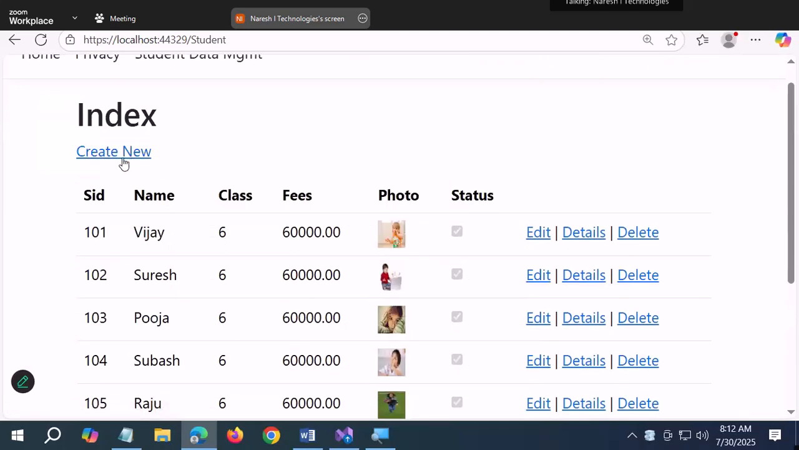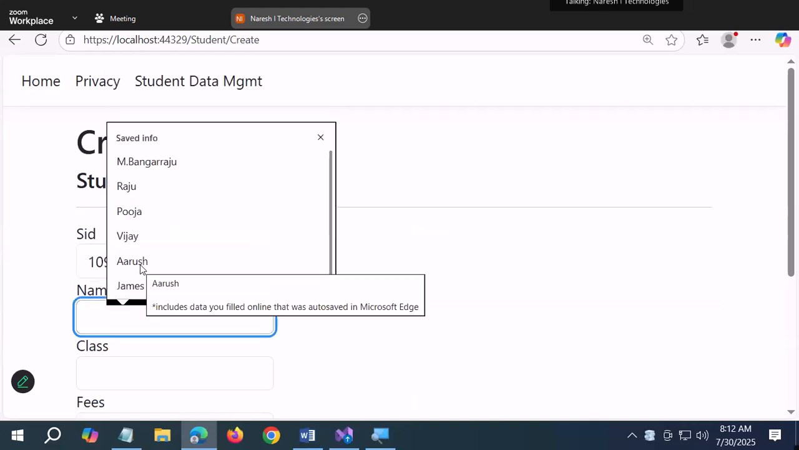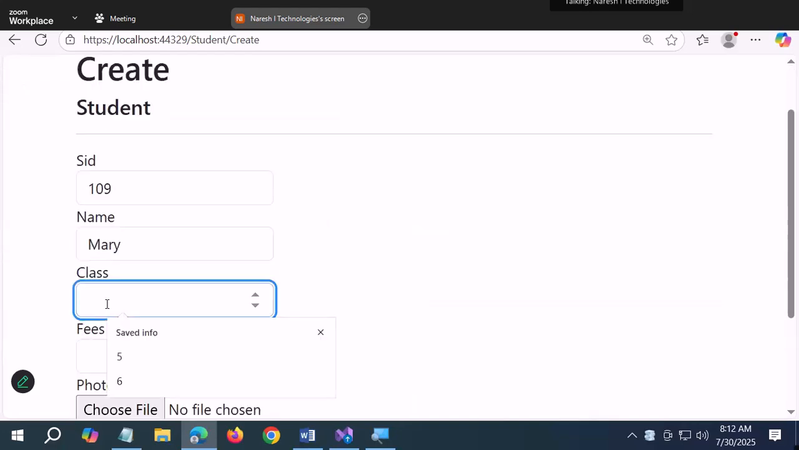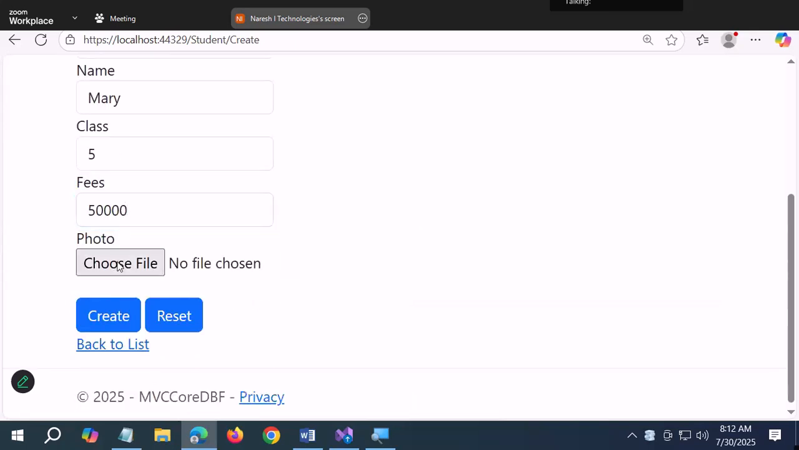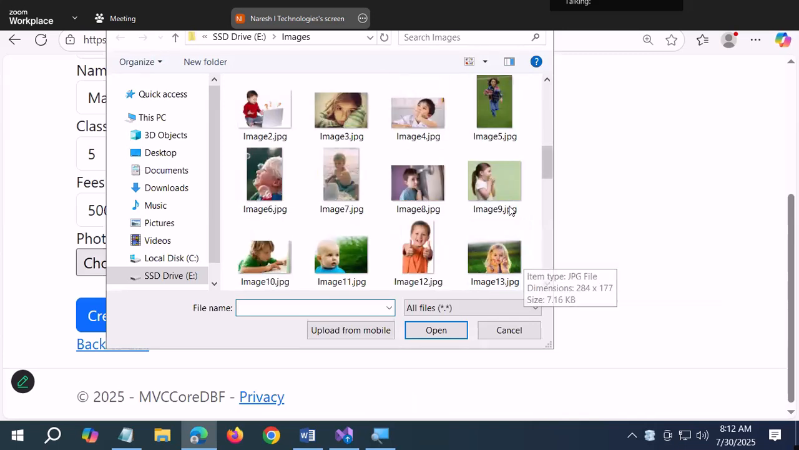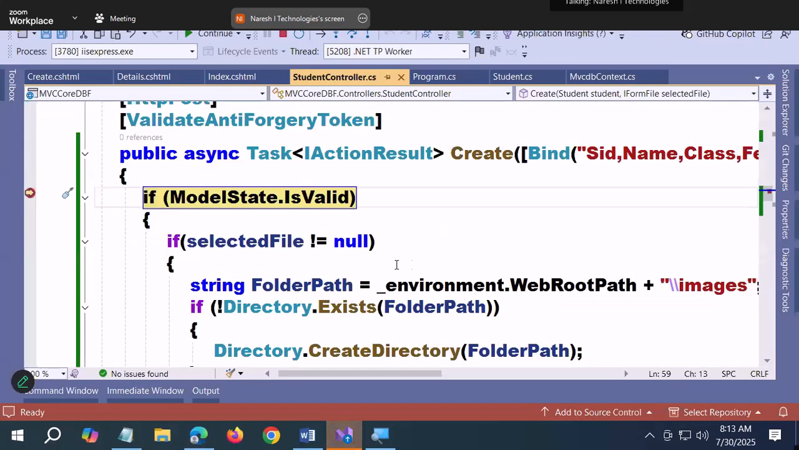What is it? Add 109, some name, class 5, 50,000. Click on create. If you want, change it as save or whatever it is. Now it is hitting. Now the ModelState.IsValid is false.